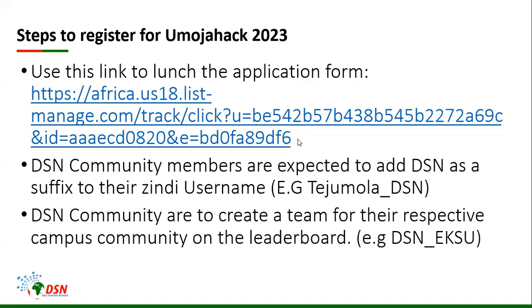It will be dropped on the chat box. So if you have not registered, we expect you to register. And if you are registered as a Data Science Network community member, you're expected to have DSN at the back of your name, as you have seen on the screen, Tejumola_DSN.